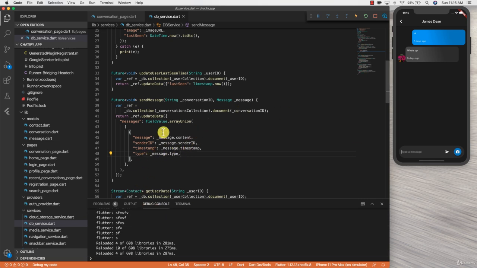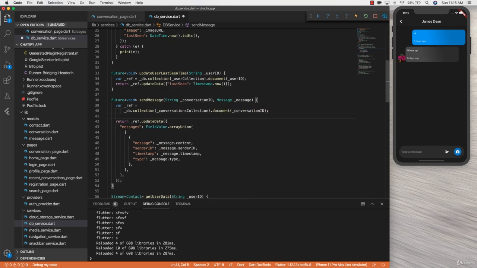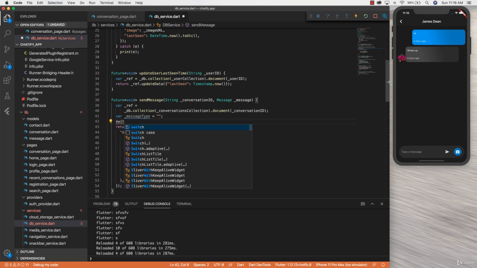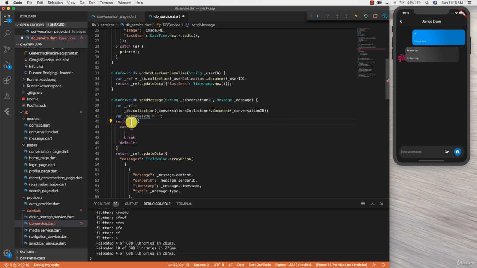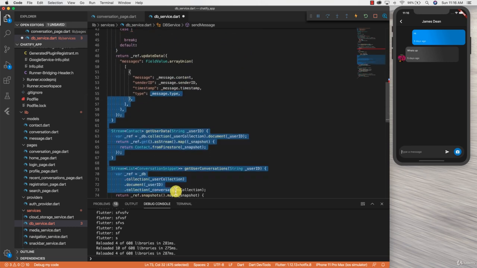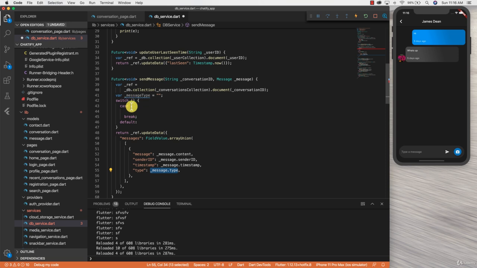And for that, we can go down to our actual reference, and here we can define our message type. So we could do var and then message type, and we'll set that to nothing for now. And then after that, we can have a switch statement, and in the switch statement, we can go through the message.type, and then we could have different cases for what our actual message.type is going to be.